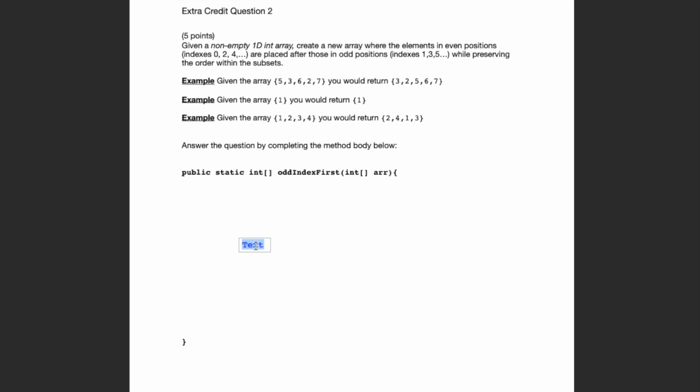So we need to create a new array. And then I think the way we should solve this is first by filling in the odds, and then filling in the evens, and then return the new array, right? So basically we'll fill in the first half of the array and then fill in the second.